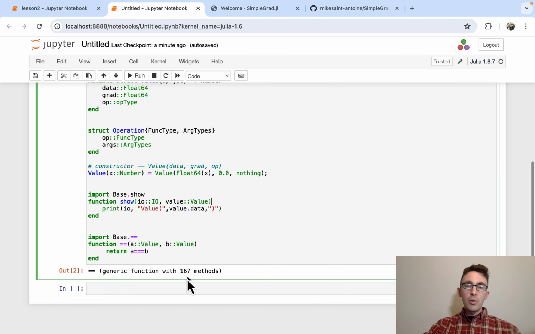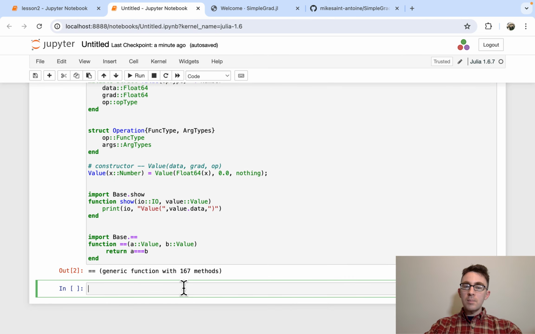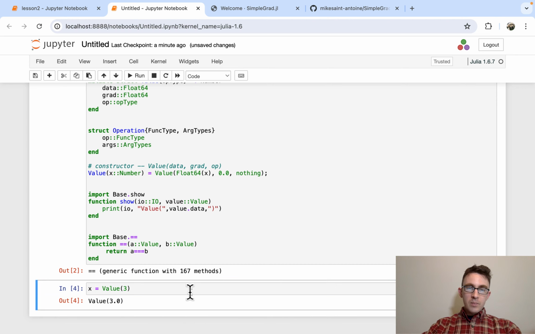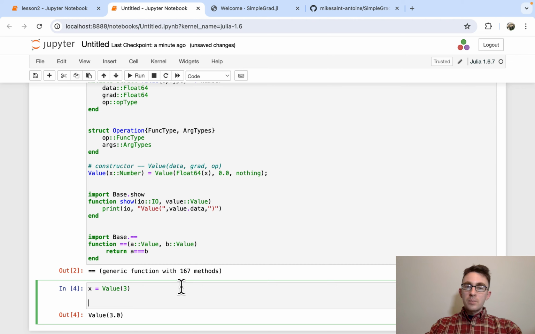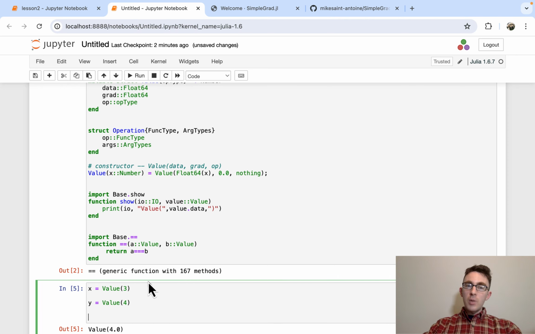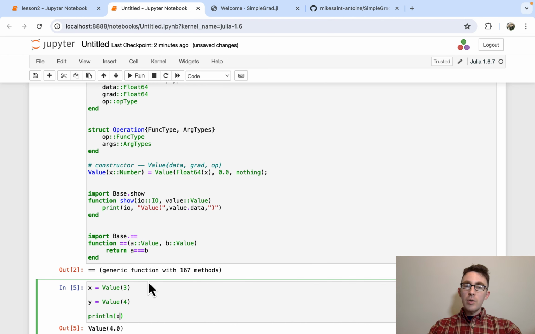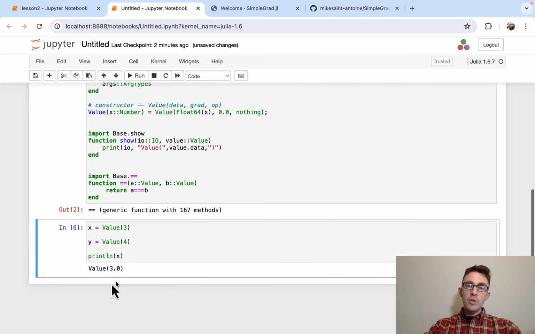So basically, what we can do at this point is define values like this. Make another one here. And then we can print them out. The Jupyter Notebook's kind of doing that for us automatically, but we could print them like this if we wanted to also.